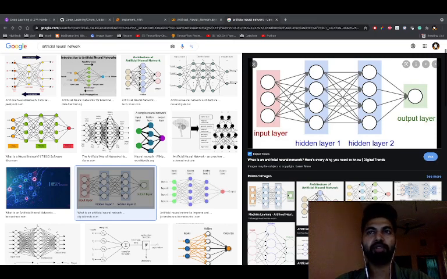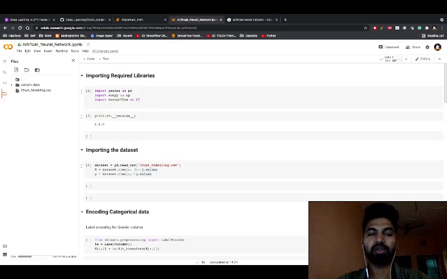Let me jump over to Google Colab. If you have a local setup, you can use an Anaconda Jupyter notebook, but I'm directly using Google Colab.